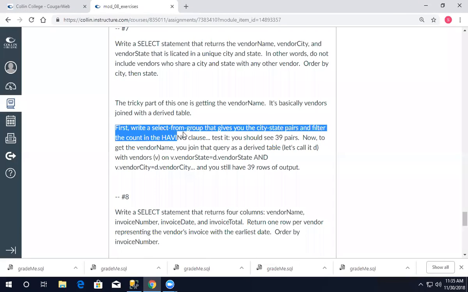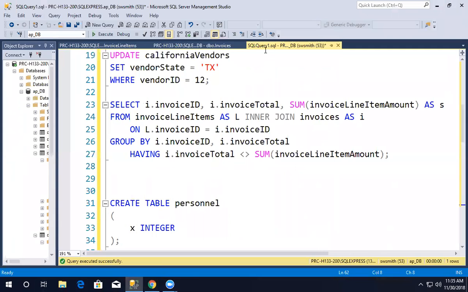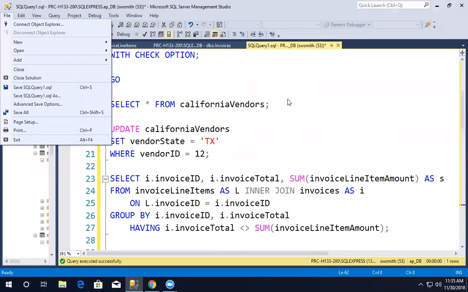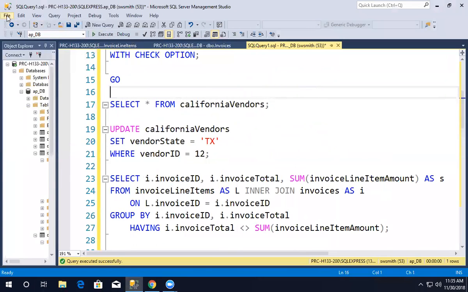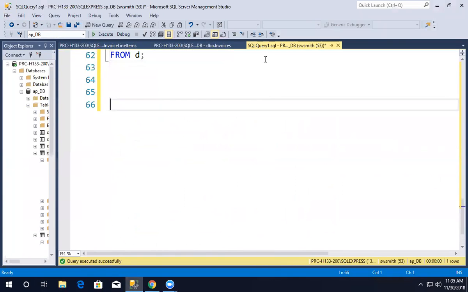So first we're going to write a select from group by that gives you the city-state pairs and filter them in the having clause. Okay, so I want to start this. Select vendor name, vendor city, vendor state.